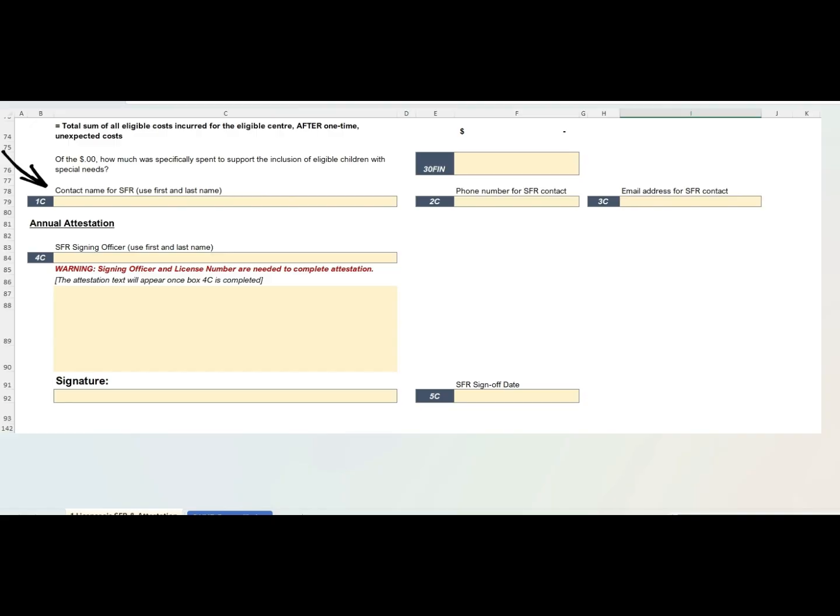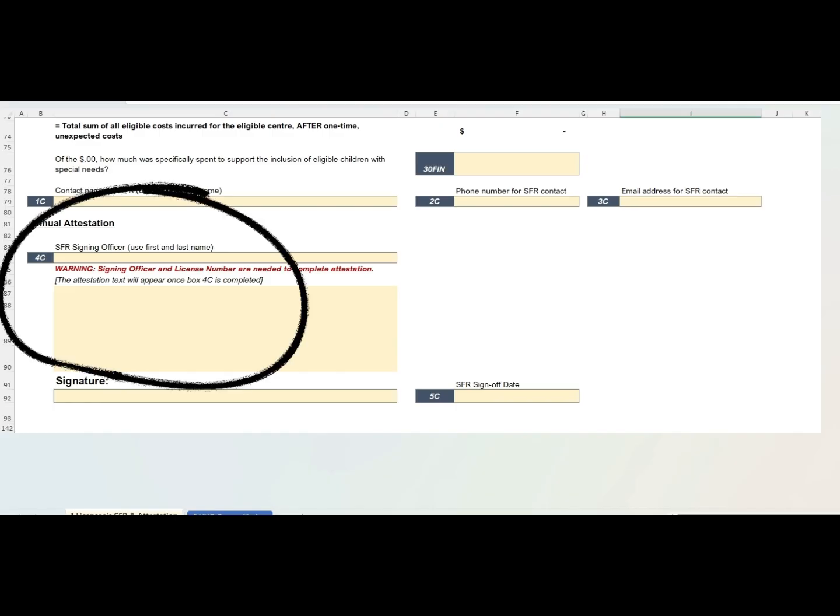You will then need to enter the contact information for follow-up on the information in the CBF SFR reconciliation. Once you have reviewed all the information for accuracy, complete the Annual Attestation section. The attestation must be signed and dated by an individual with signing authority for the childcare center.